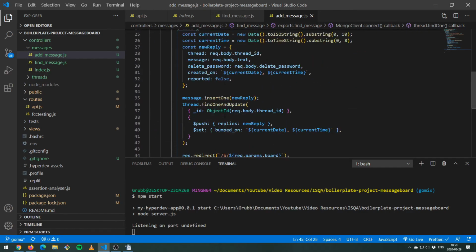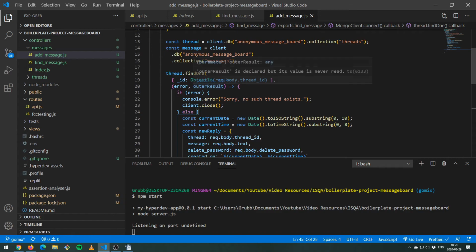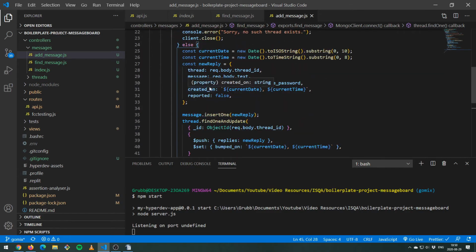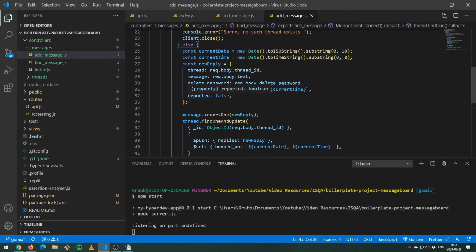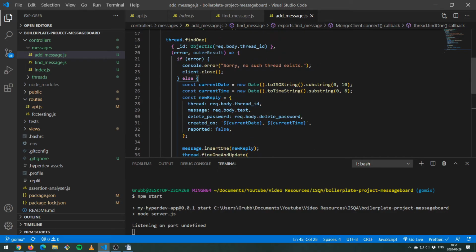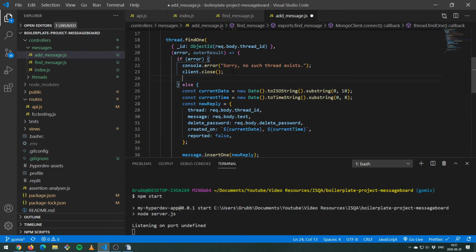So with that, we should be able to post a... Why do I have an outer? I should probably use that. What did I use? See, error. All right. I forgot one.